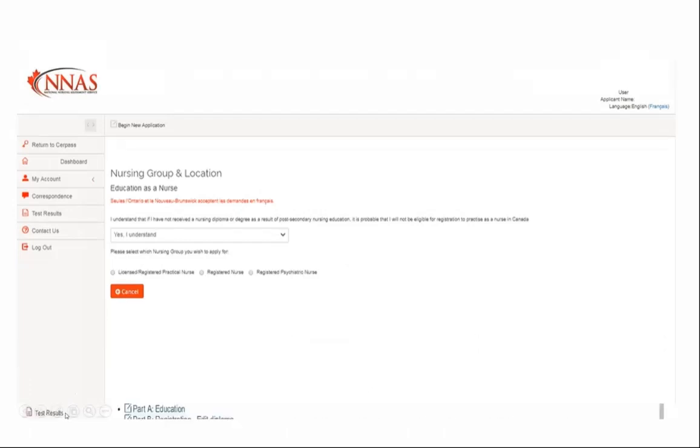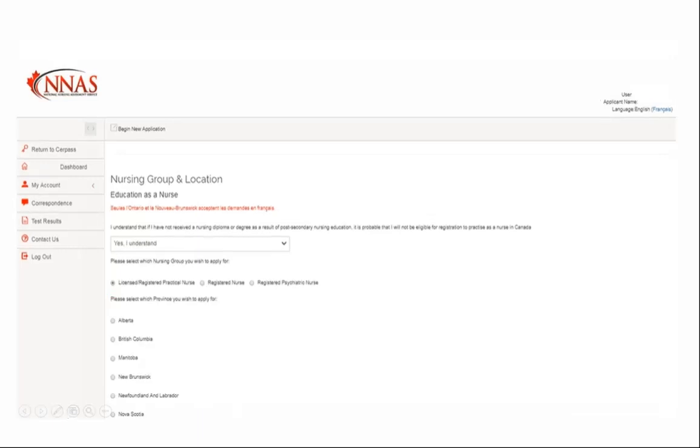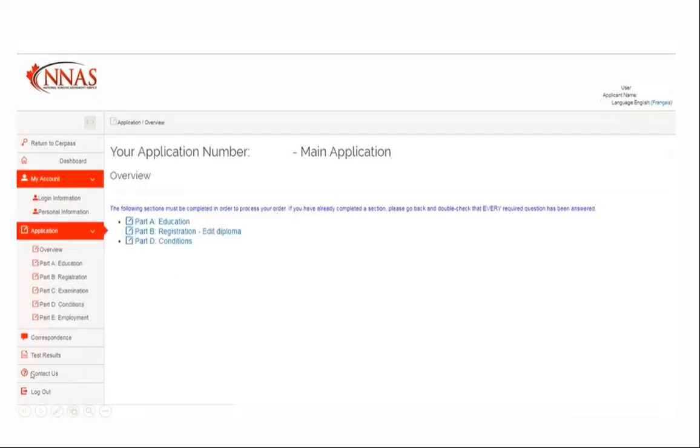Once you've selected the nursing group that you wish to apply for, you will then be able to select the province in which you wish to apply for that group. So once you've selected the nursing group and the province you wish to apply to, it's going to highlight the mandatory components of your application. Now, that's not to say that the other sections A through E are not important, but these are sections that are required in order for you to be eligible to apply through NNAS. So Part A is going to be the first, and that's going to ask you for your nursing education history.